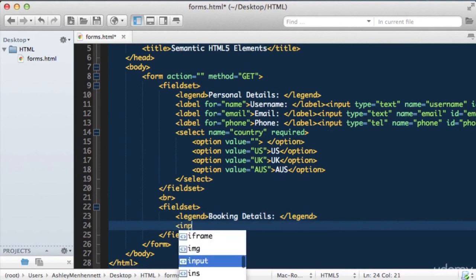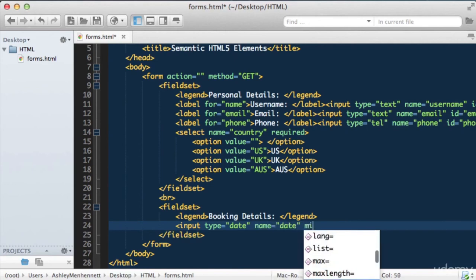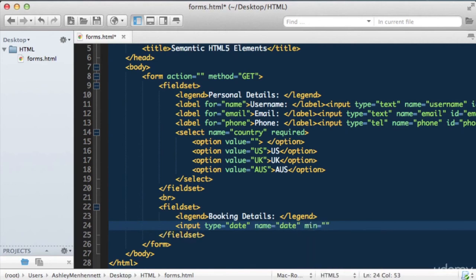Then we can add in some more inputs. So we're going to start off with an input of type date. I'm going to give this a name of date. And we're also going to pass in a minimum value, because we don't want the user to book a date in the past. That wouldn't really make sense. So remembering the actual format for the date as it is submitted, we use the year hyphen the month hyphen the day. So in this case, I'm going to say a minimum value of today's date, so that'll be 2013-12-02. Then I'm going to close the date input just like that.